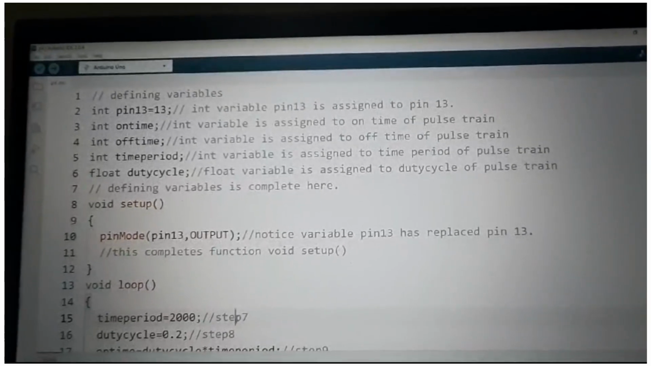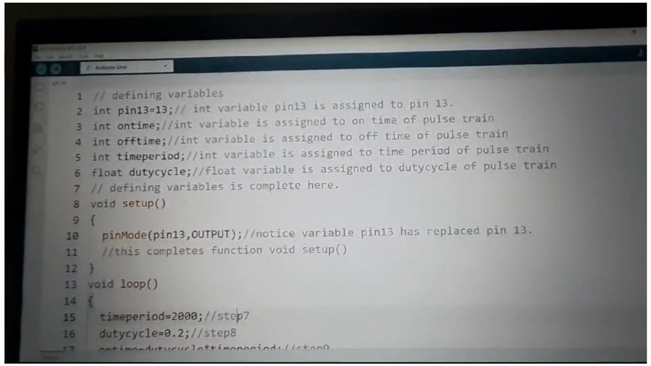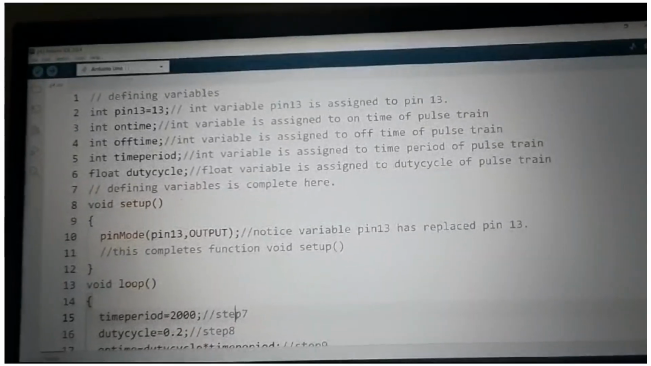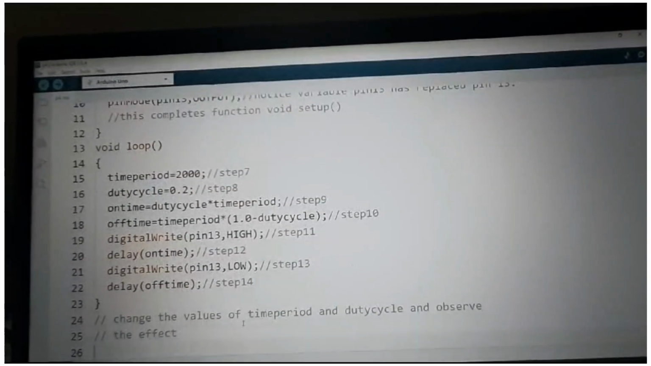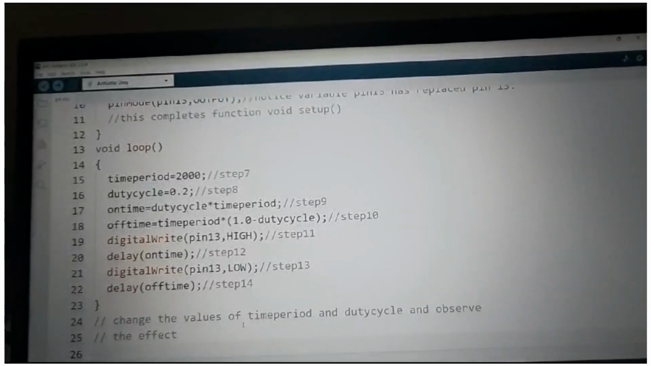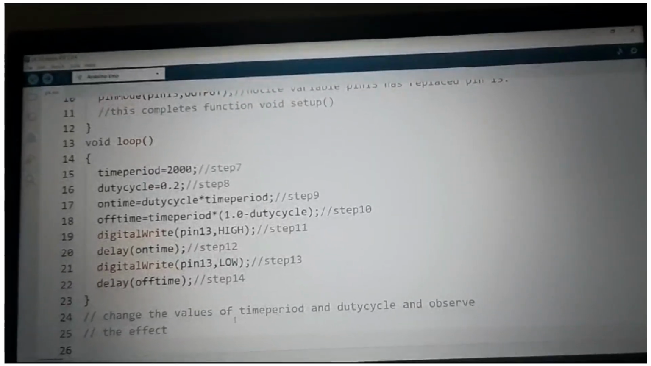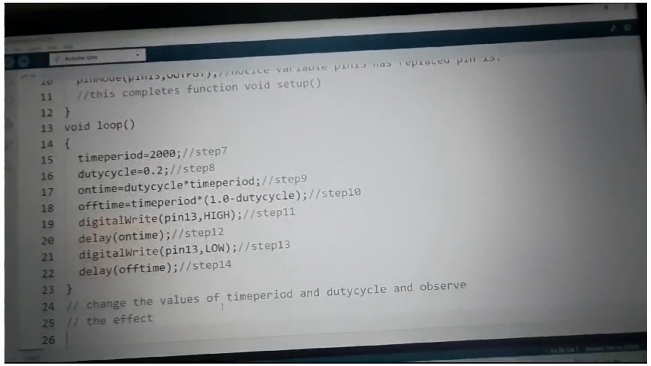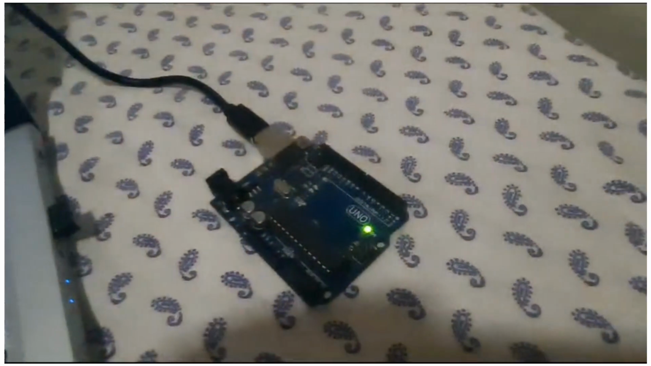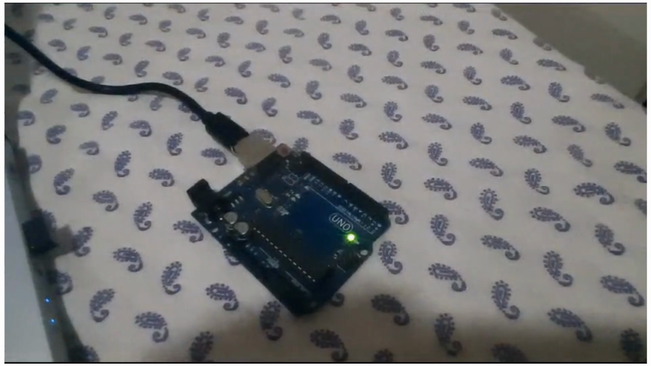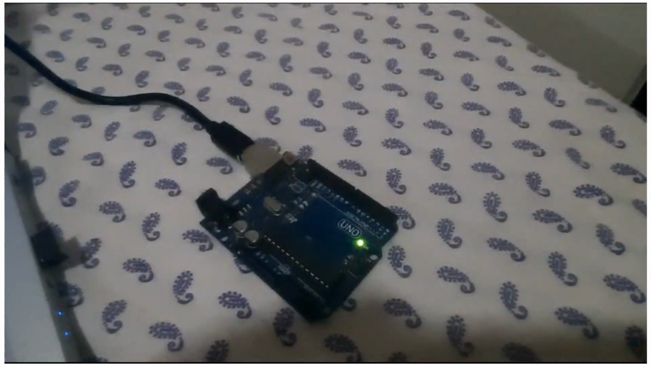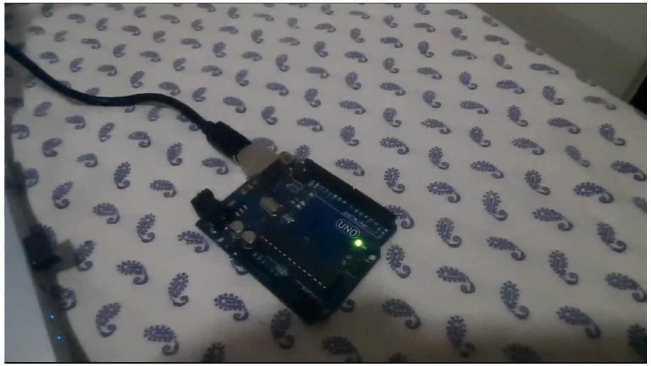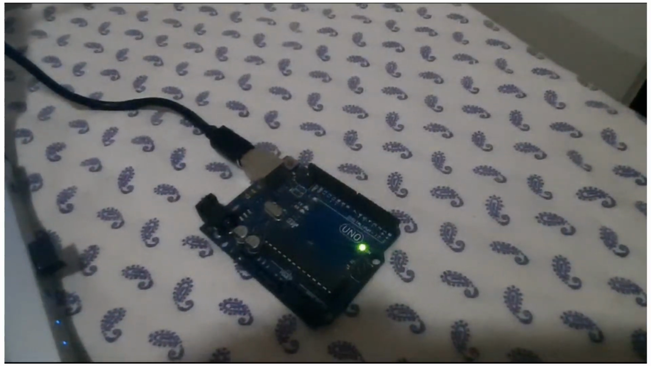Here the code is visible on the computer screen, and after compilation and uploading, the execution of this program on Arduino Uno board is here. I have set the duty cycle equal to 0.2 here, and the time period is set to 2000.